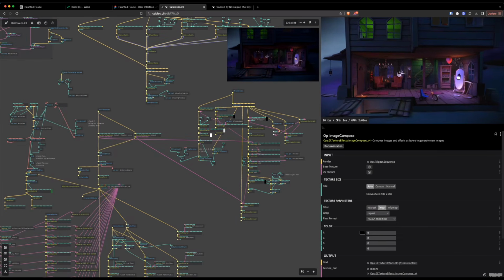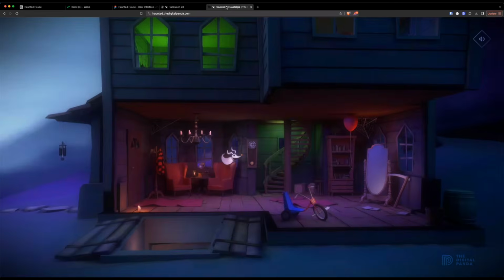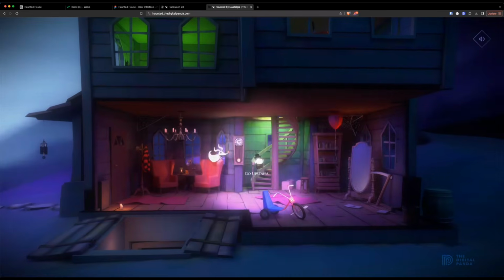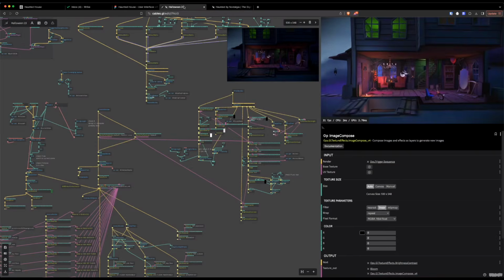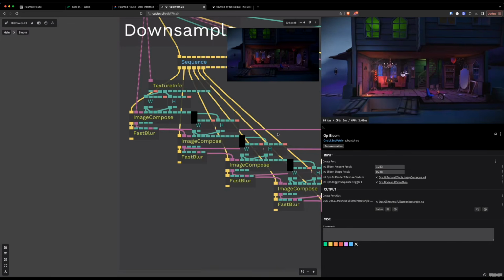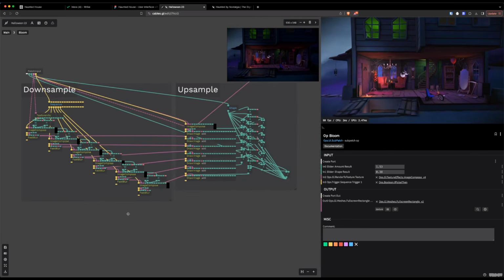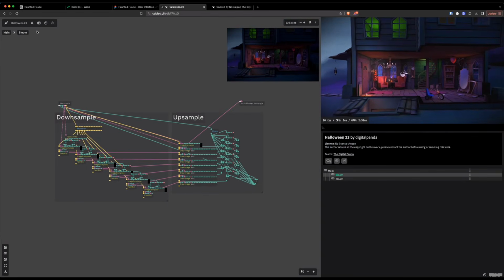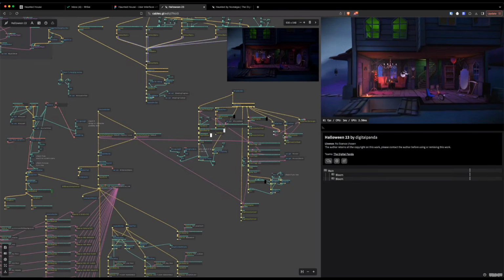Another thing for the effect on the final game, we are using bloom a lot, and this is the exponential bloom. I can't remember who created this, but it's a very great tool, and we put it together here as a single patch. I really appreciate him or her for creating that public patch.